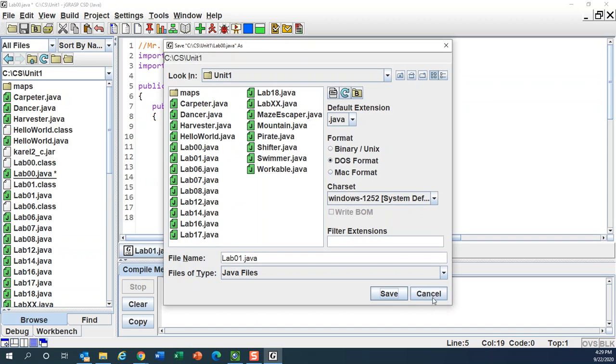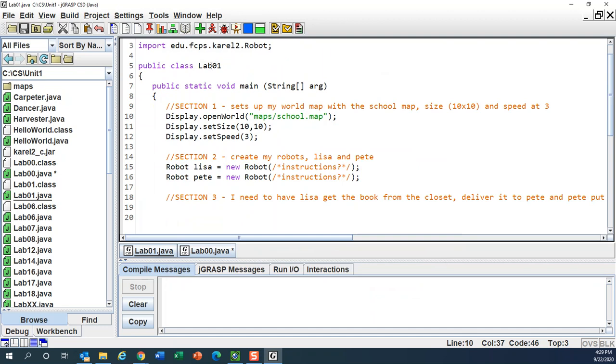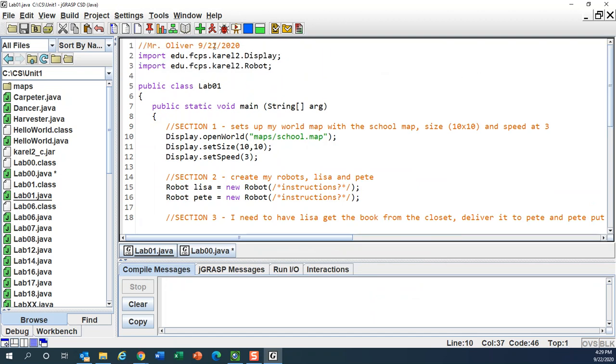What happens when you do that is you are going to save another version. I'm not going to save mine because I've already done it. You're going to end up with this file right here, Lab 01. Again, if you look, it has my name, it has today's date, which would be the 23rd, and then it has these two imports that we always are going to need to use.